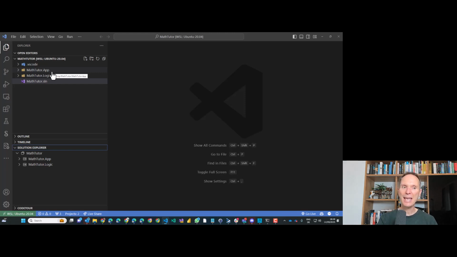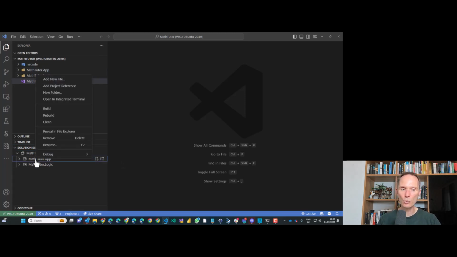Referencing means that the app is consuming, is using the algorithms and data structures in another library. So what we need to do is we need to right-click here on the app and add a project reference. Do you see the menu item here? Add project reference. This is exactly what I mean. We tell C#, let me repeat that. We tell C# that the MathTutor app is referencing the MathTutor logic because we would like to consume the logic from within the app. So let's do that.